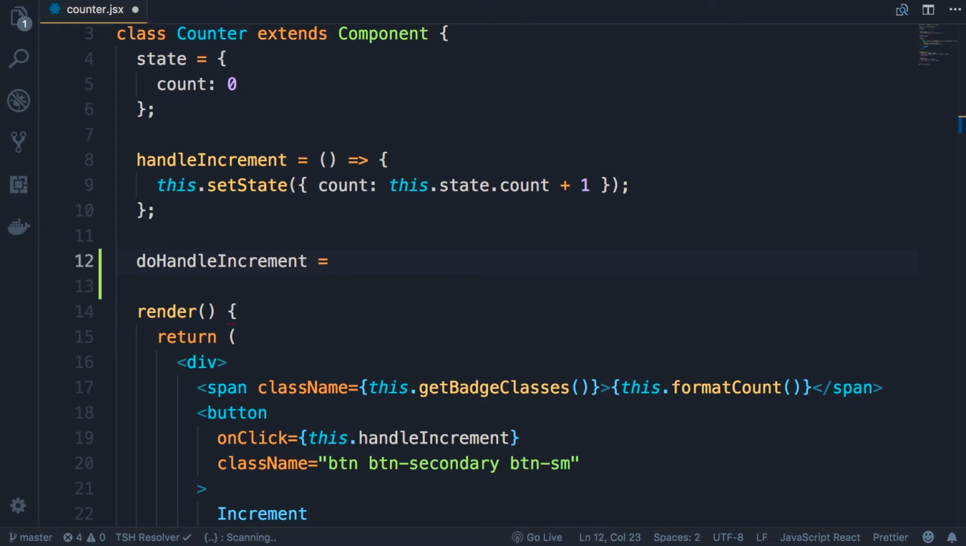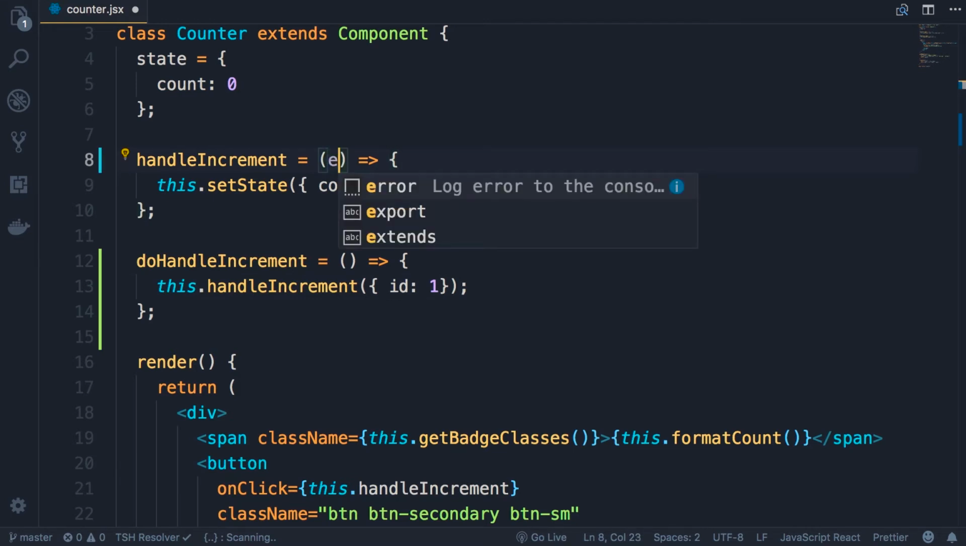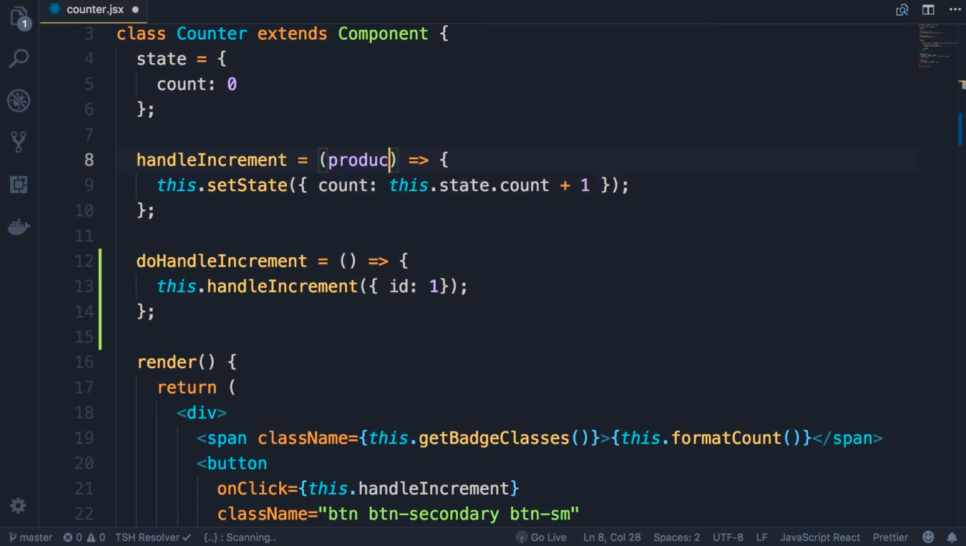Now, similar to handleIncrement, we're going to use the arrow function syntax. So we have a function with no parameters. In this function, we can call this.handleIncrement with an argument. Let's say that argument is a product object with the ID 1. Now we can modify handleIncrement and add a parameter, call it e as in short for event, or product, whatever that parameter is representing.